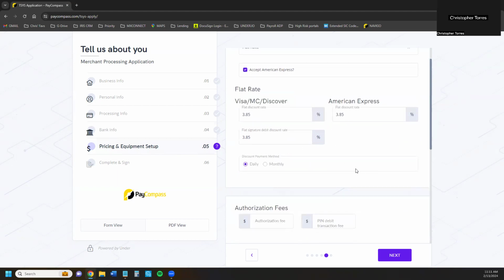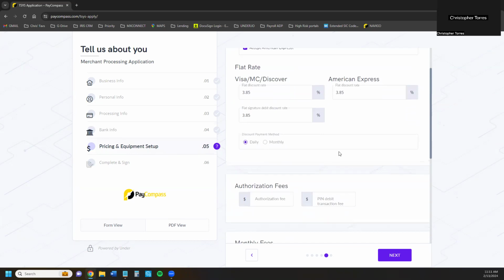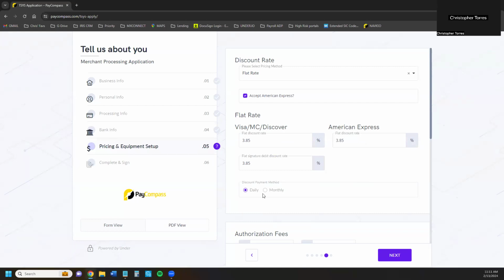One thing that we feel several agents kind of miss is this discount payment method. Traditionally, on flat rate, you're usually going to select daily. If it's interchange plus, it's going to be monthly. We do have the flexibility, obviously, if you want to do flat rate with monthly, we have agents doing that. If you want to do pass through with daily, we can do that as well.